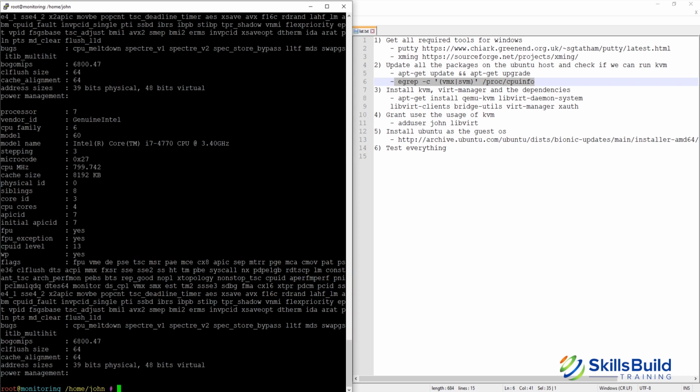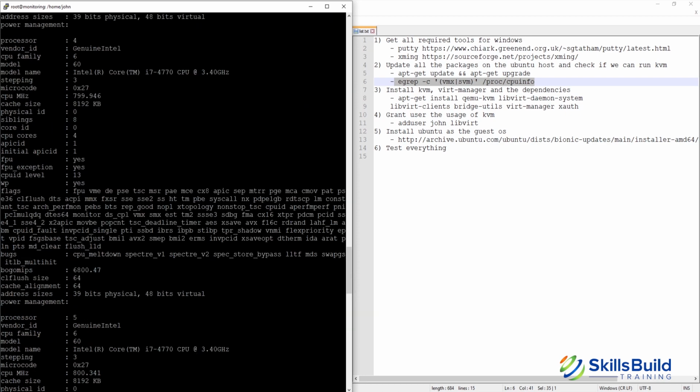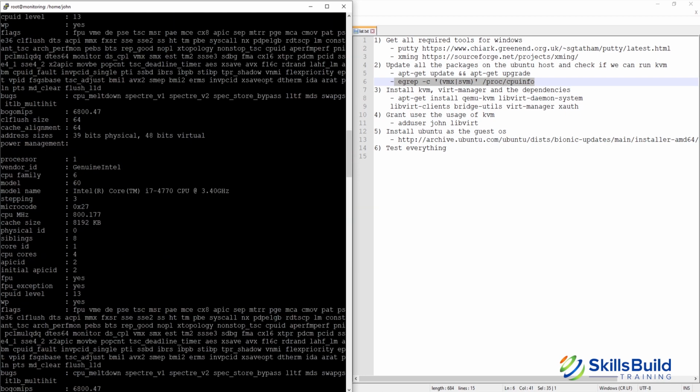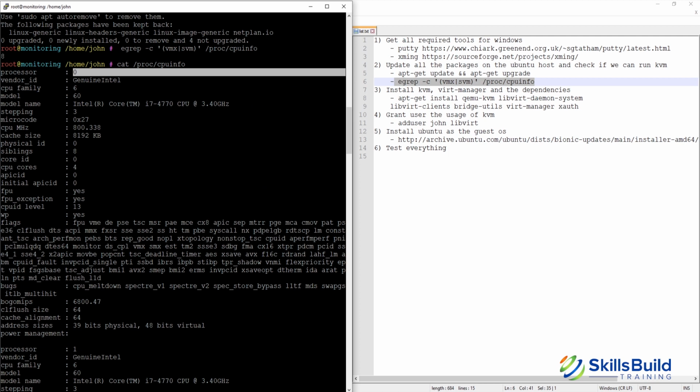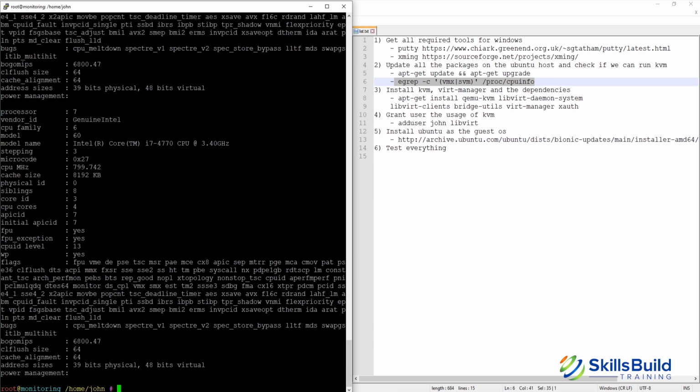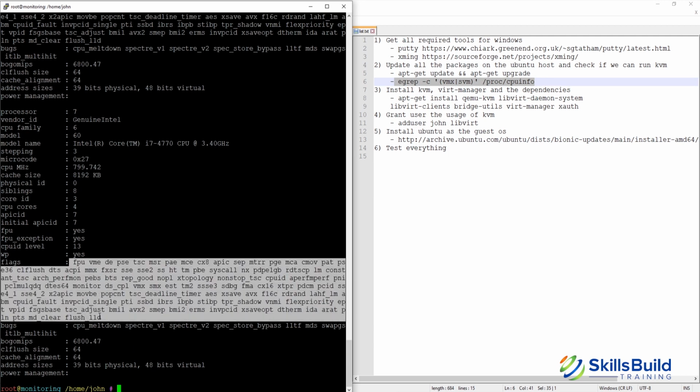So it has the number of processors. In this case, it has 8 processors. It starts from 0. That's why the last one is 7. And it has all the flags present by the processor. So the thing that processors support.